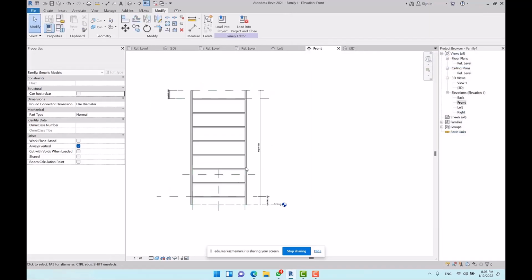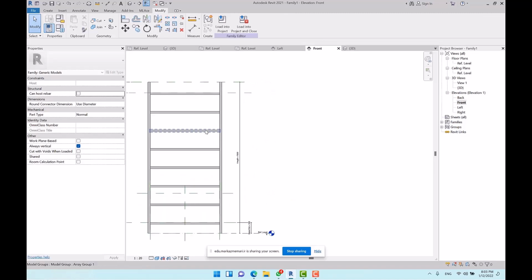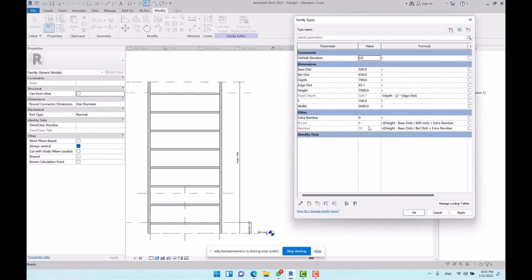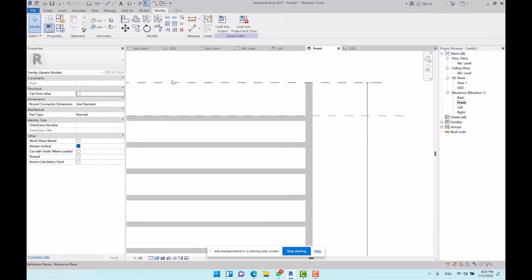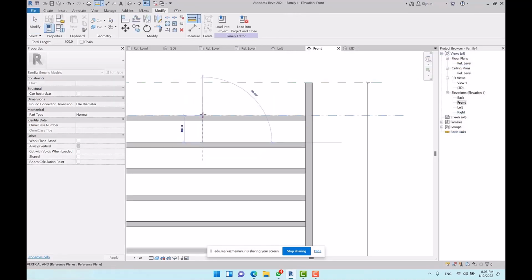But later, I will talk about the conditional formulas such as if. So in this model, you can consider the distance between the panels as a variable. Here in family types, as you can see, the result is divided by 800. So the distance between the panels will be at least 80 centimeters. If I specify 40 centimeters, check this out. Let me measure the distance. As you can see, it is 40.